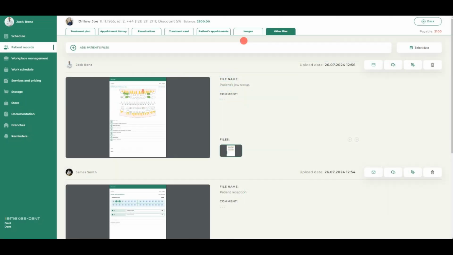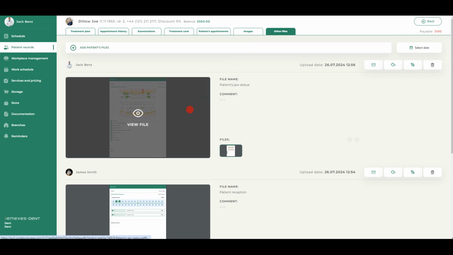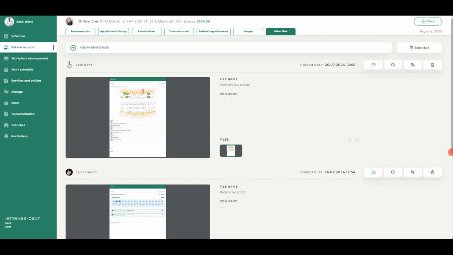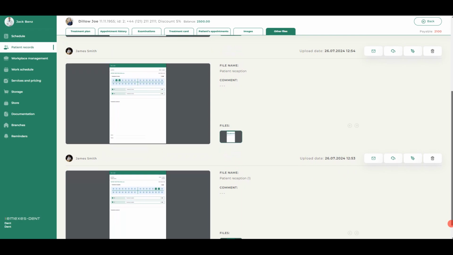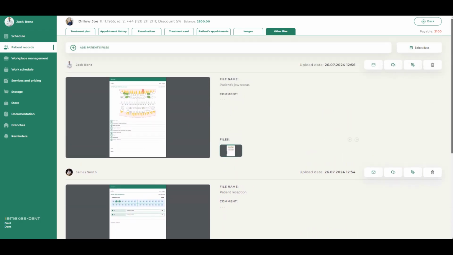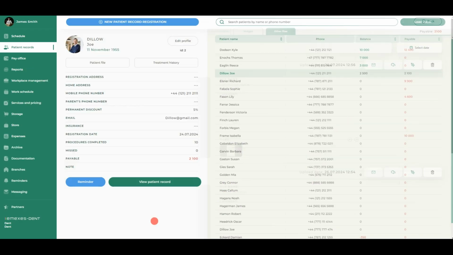The last section we haven't talked about yet is Other Files. It serves as a repository for images and files that are unrelated to specific appointments. Here you can upload test results, files that the patient brought with them after treatment with another specialist, for example, or any other documents. In conclusion of this tutorial, we would like to talk about a few more useful features related to patient records.